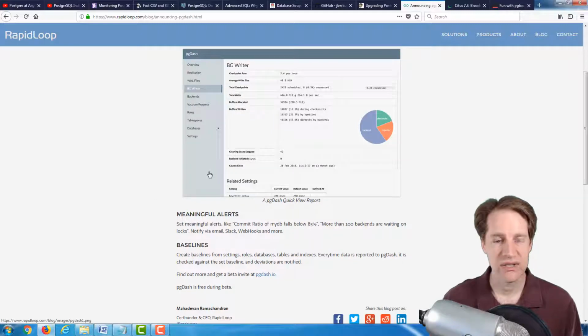Now, this is a service that runs in the cloud. It's free during beta, it says in this post. But if you're looking for additional ways to monitor your PostgreSQL instances, you may want to check this out.